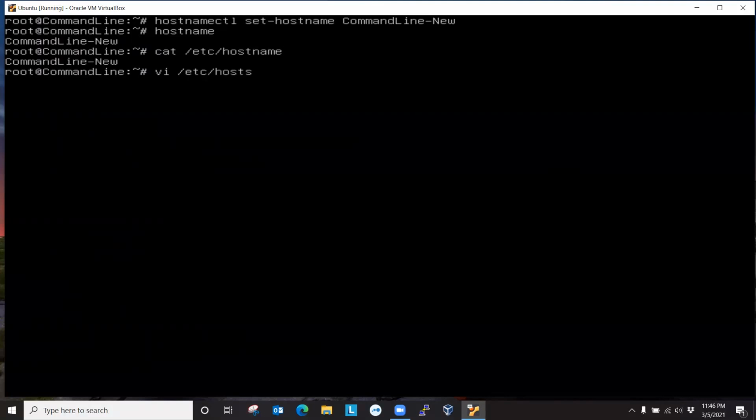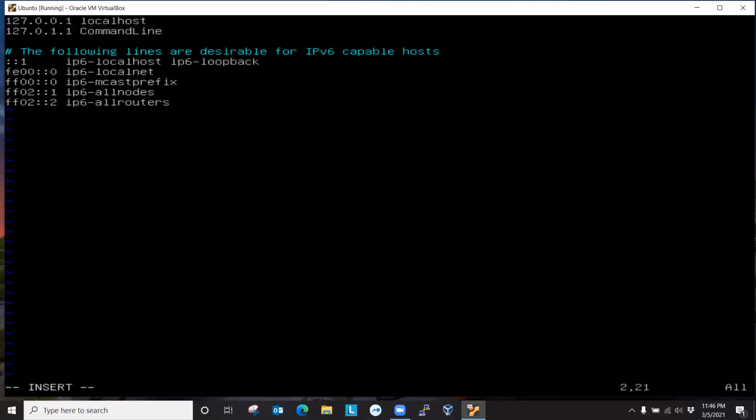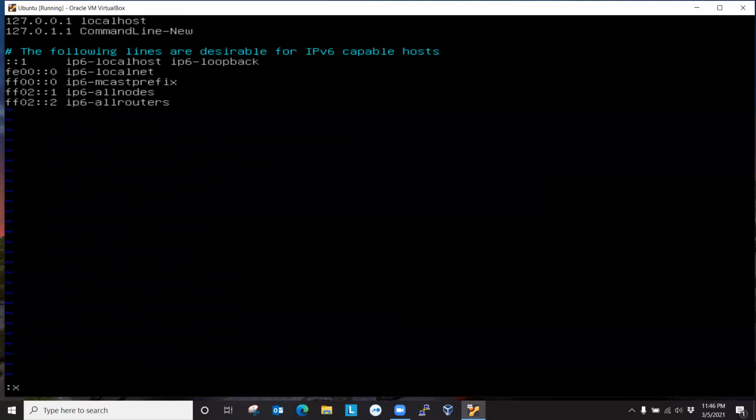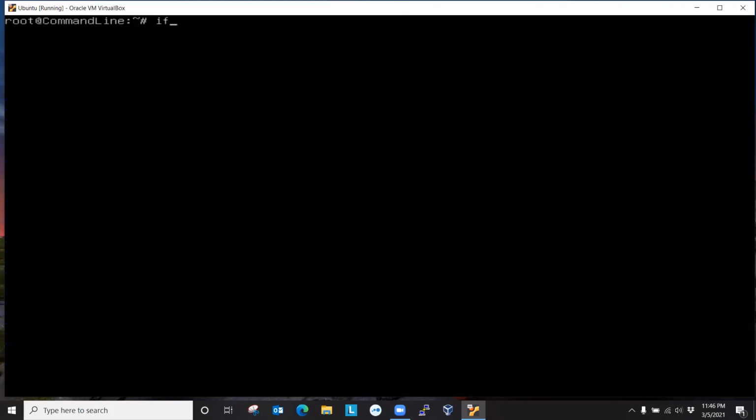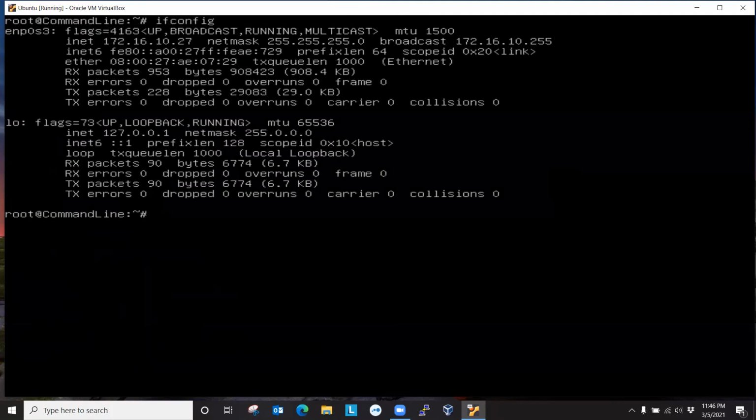Another file that you want to look at is the /etc/hosts file. Here, if your IP is static, you might want to change it here. I have a dynamic IP address, so it's giving me that local IP address, and then you should be all good. Okay, now let me see what the IP address is again. 172.16.10.27 is given by my router.